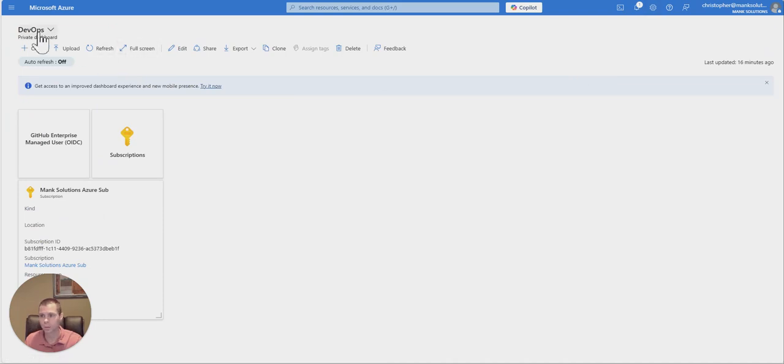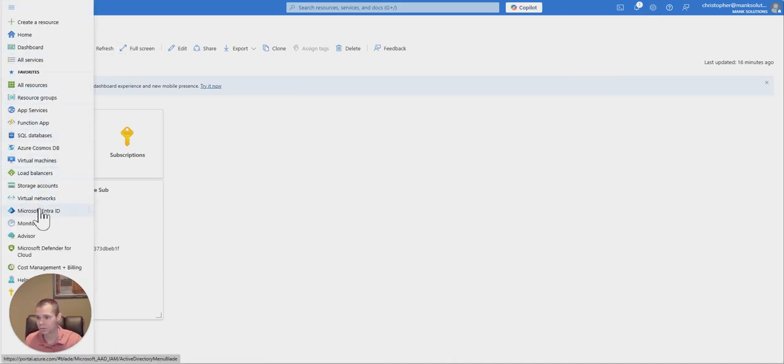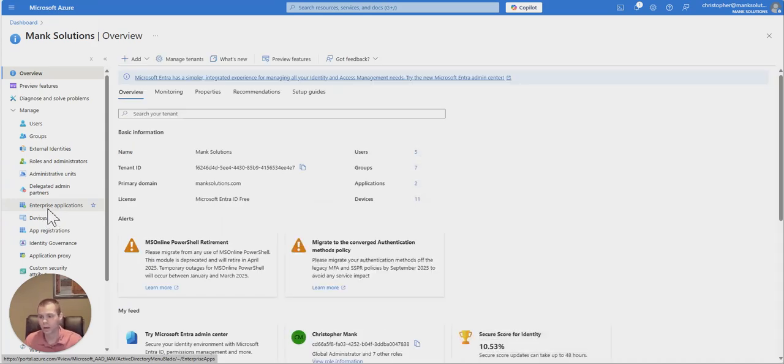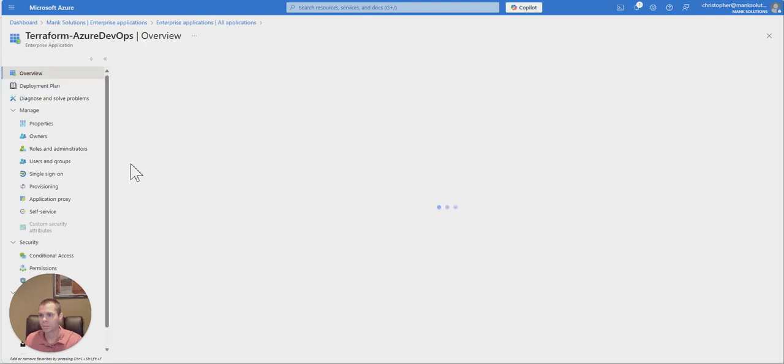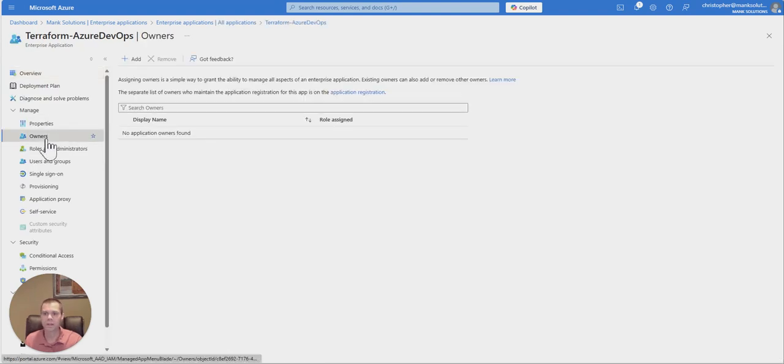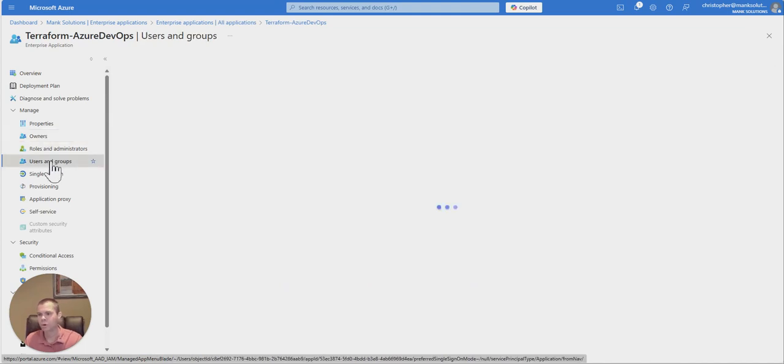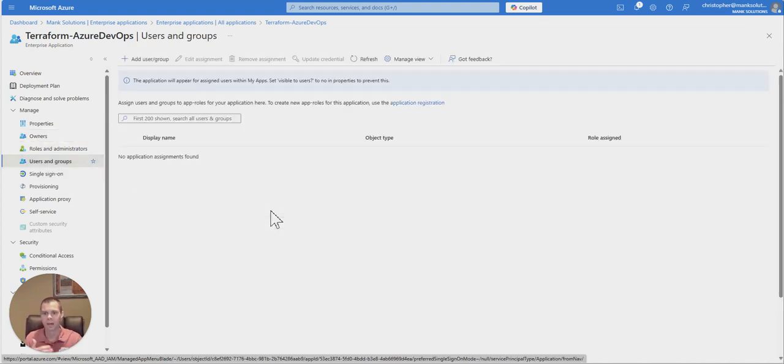But back to the enterprise application that we had created first, what that allows us to do is define who has access to that particular enterprise application. So if I go back here and I find Terraform Azure DevOps, now we can assign who has the ownership access to this enterprise app, who's able to use it and has access here. This is really helpful when it comes to the single sign-on capabilities.